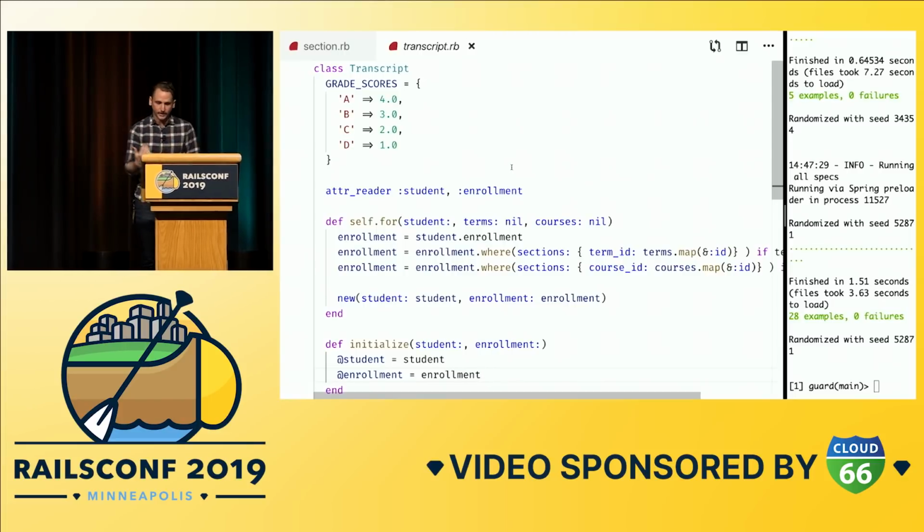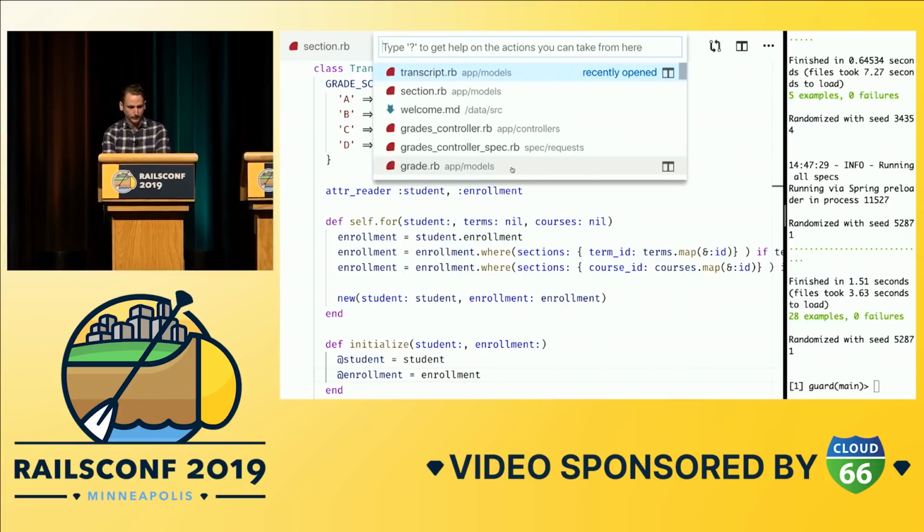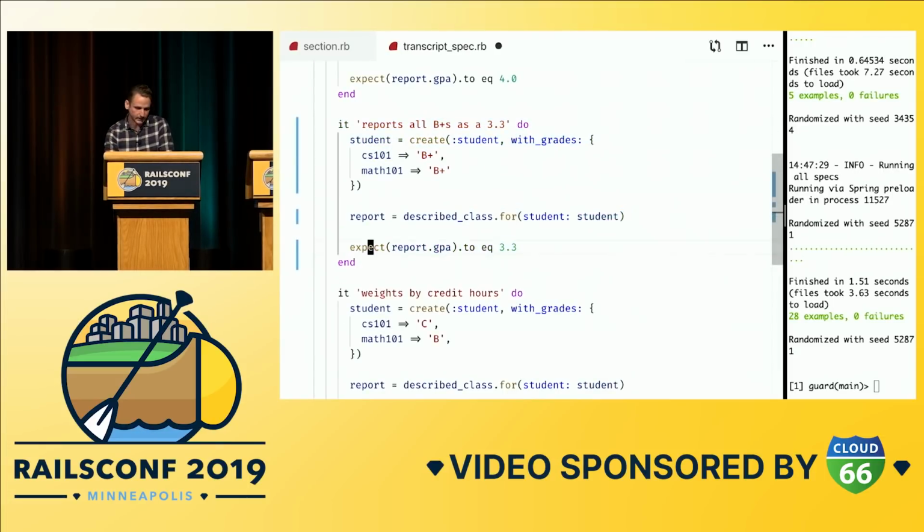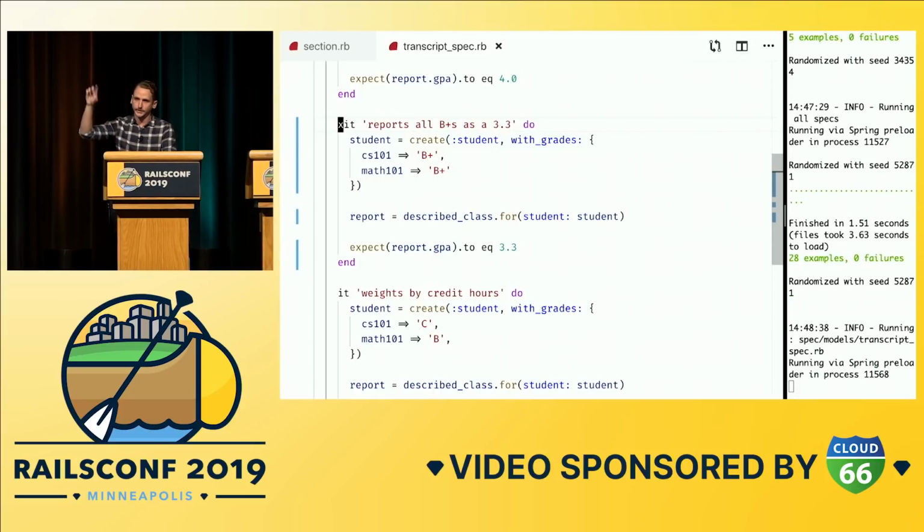We'll work a little bit on defining some acceptance criteria, but let's say when we do that work, we end up with a couple specs. This one in the transcript broadly says, if I have a student who's got all B pluses, I can compute their GPA appropriately. This one fails for not interesting reasons, so I'm just going to skip it for now. You'll see it running as pending in the specs.